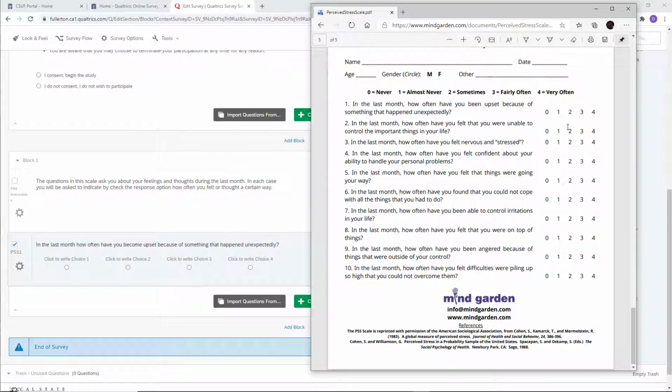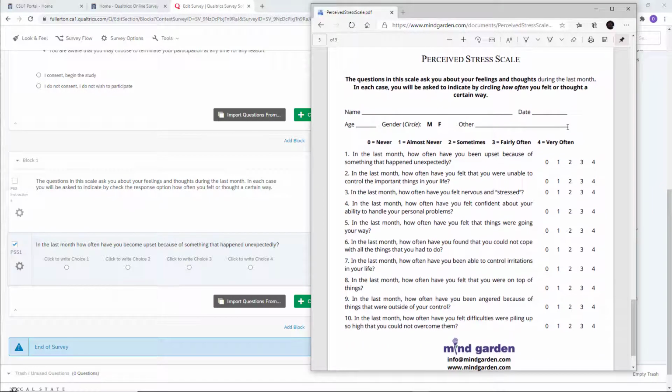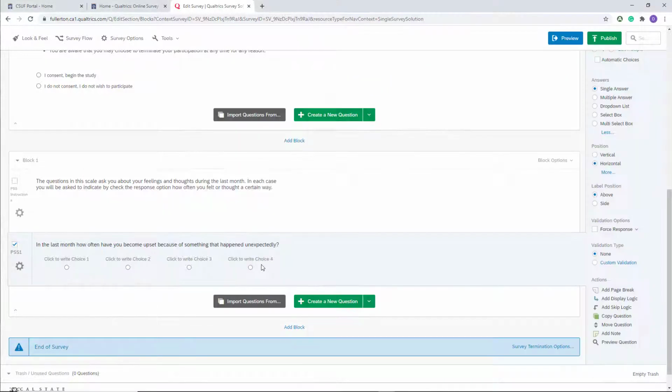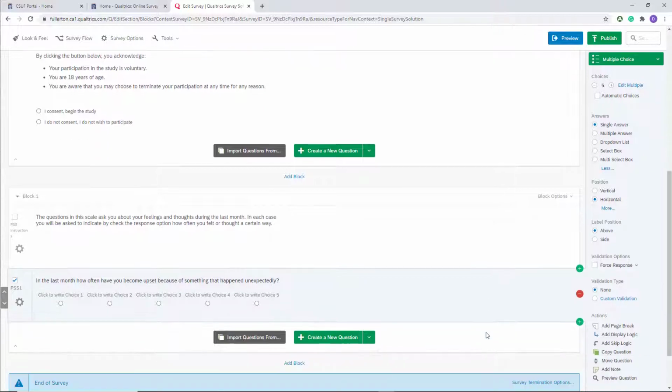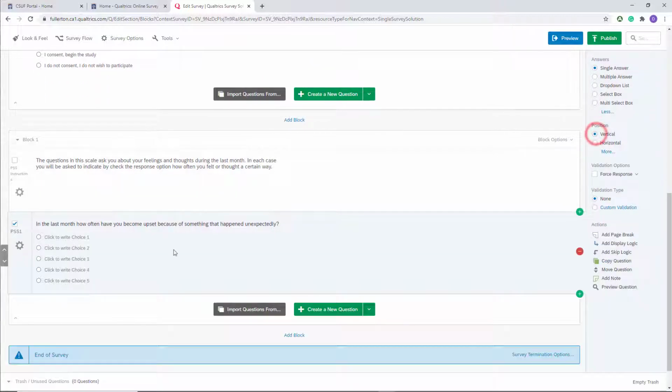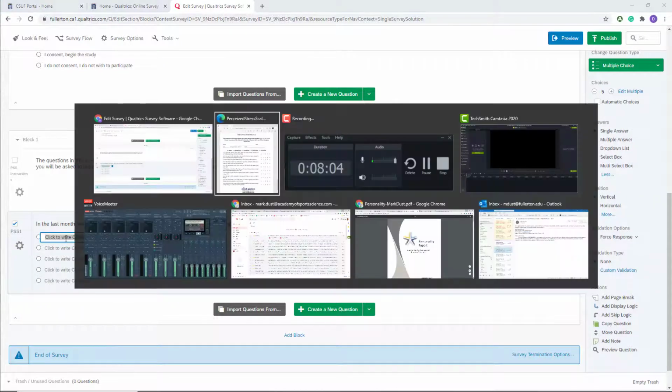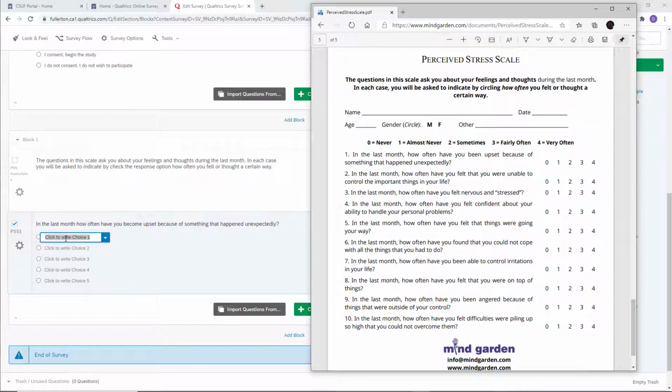As long as the answers have the same possible number of responses, like for instance, here we have 0, 1, 2, 3, 4. Well, here we have 1, 2, 3, 4. So now we're missing an option. I have to make sure that I have enough options. So here's 5 options. Then let's go ahead and change it back to vertical so that we can display it properly. Now I'll click in here to write choice number 1. Choice number 1 is never.